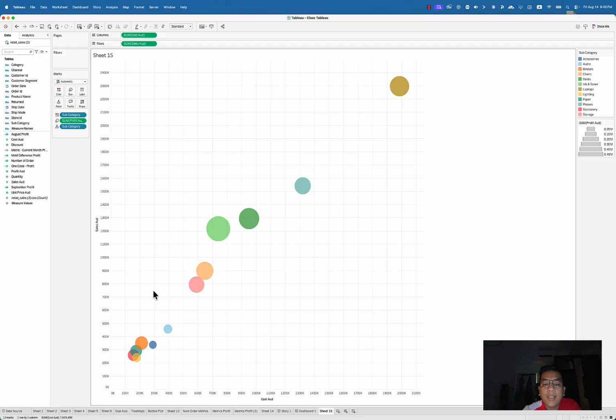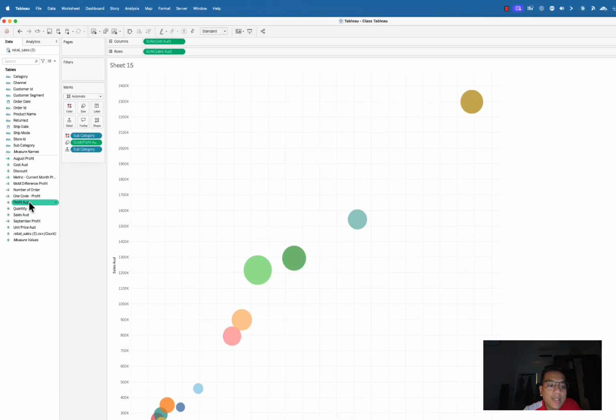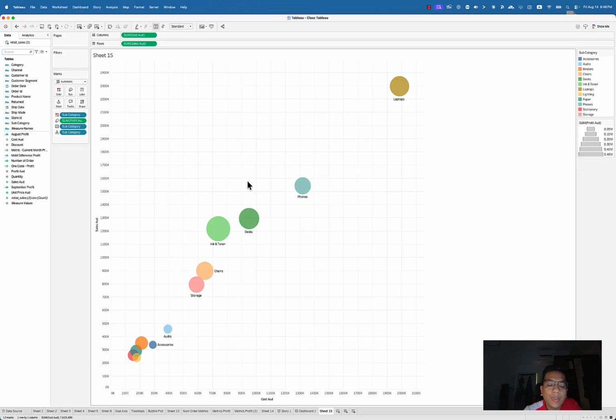Now the second thing is to make it even clearer. I think it's good if we can put a label for each one of these. We basically wanted to know what subcategory this is, and what subcategory this is, without referring to the legend here and without having to hover over them one by one. In order to do that, we can put subcategories, where is subcategories, subcategories, and we can put it into label. Now we have each one of the labels. So I think that this one is good enough.